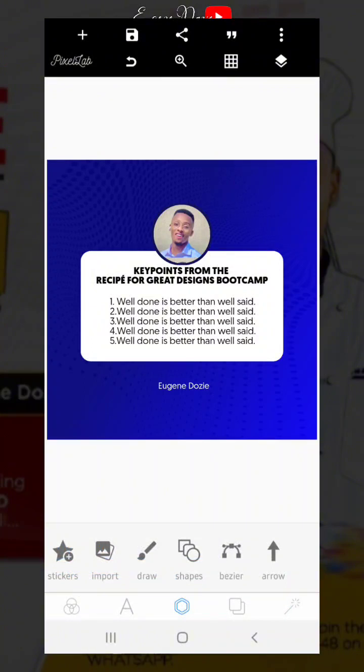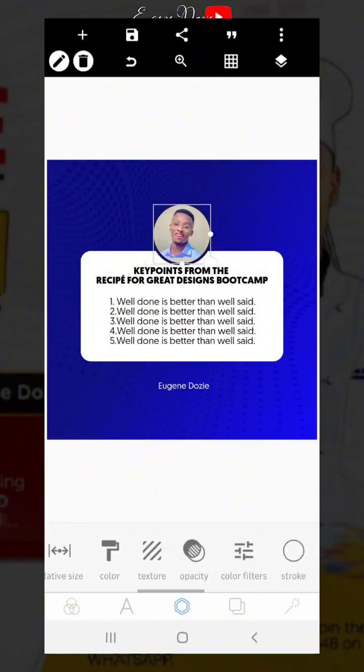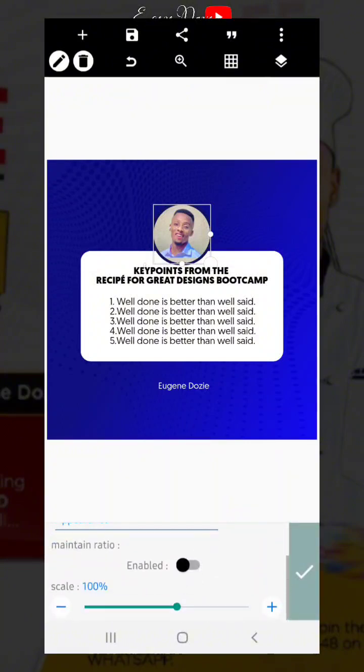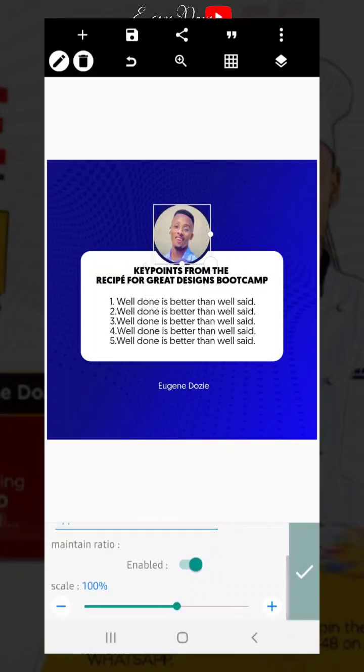Once that is done, if the cropped picture is not showing well, you can still go back to texture and adjust it well so it can balance out to your face. Alright, so you can balance out to your face and give it a good texture of your face.